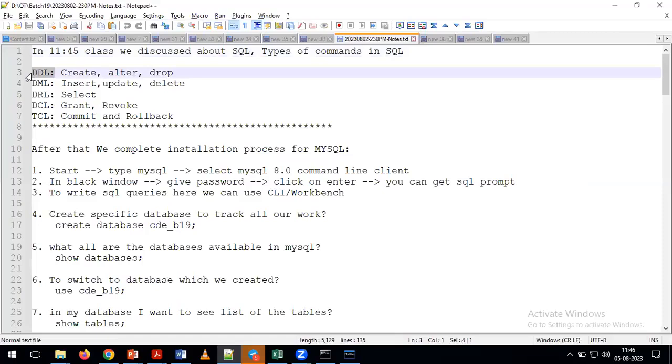When do we need to go for DDL commands? Whenever you want to deal with the structure of the table. When do we need DML? If you want to deal with the data, then we go for the DML commands. And what about DRL? If you want to extract, read, or fetch the data from the tables, then we need to go for DRL commands.